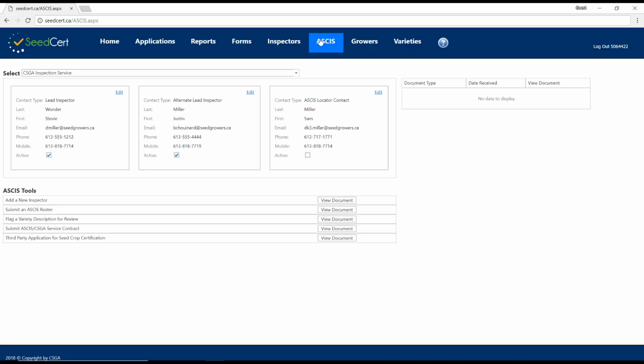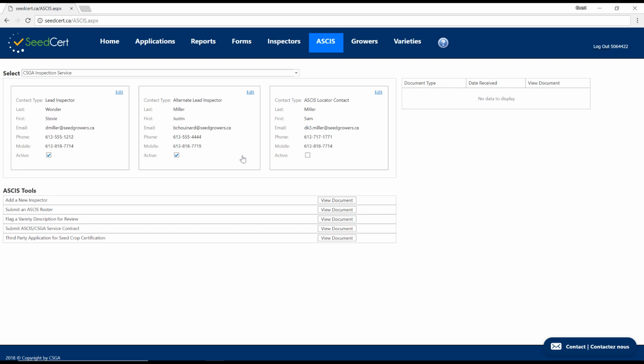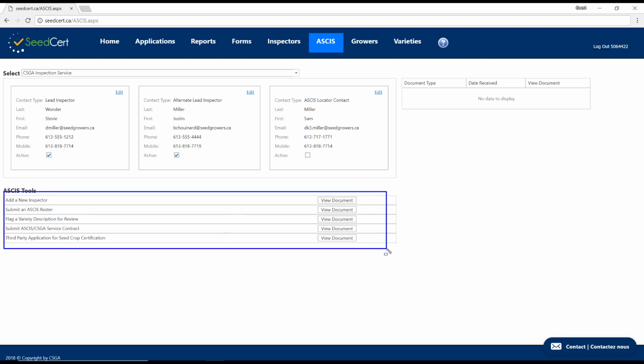The next thing we're going to cover is the ASCIS tab. The ASCIS tab allows the lead inspector to manage their inspection service. Here, you can change the contact information for the lead or alternate inspectors. However, if you wish to change your contact information on the ASCIS locator tool, please contact CSGA. Moving on, there are links at the bottom to add a new LSCI account, submit an ASCIS roster, and flag a variety description for review. You can also see a list of all of these documents that have been submitted for your reference over here on the right.